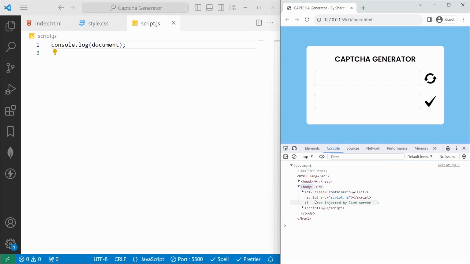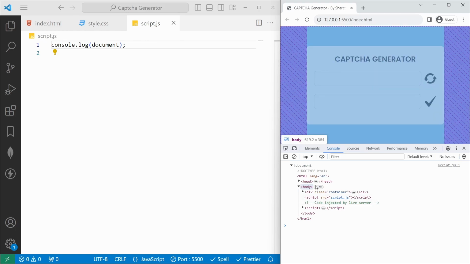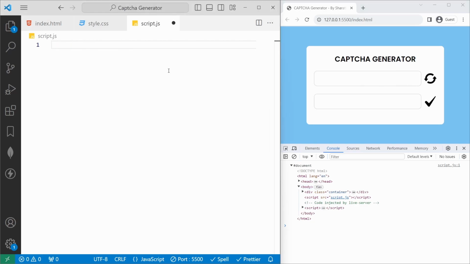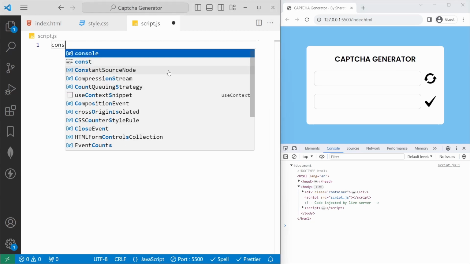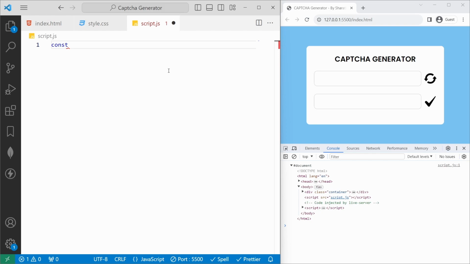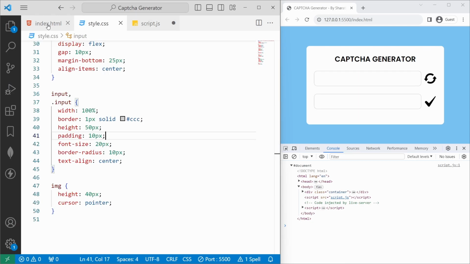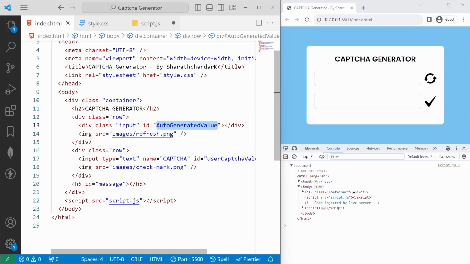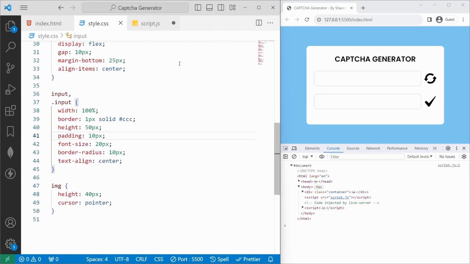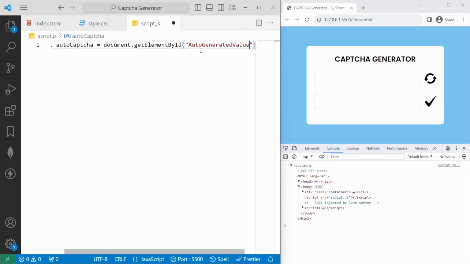If you want to access any element in an HTML page, you always start with accessing the document object. We'll start with accessing the document object with the help of ID. The easiest way to find an HTML element in the DOM is by using the element ID. So for that, I can declare this auto captcha value, document dot getElementById, and I will go to the HTML file. As I said, ID is the easiest way to find the element. So I will copy this ID and paste it here.